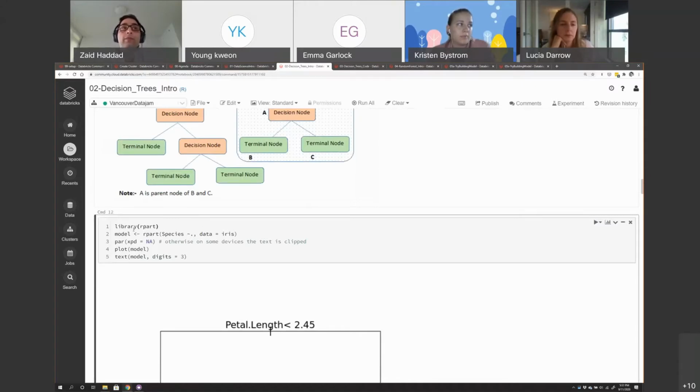We can install the library rpart if you haven't installed it already, then load the library, and same as when we fitted the linear model, we fit this using the rpart function. Here we're using the iris dataset. I'm sure most of us are familiar with the iris dataset. We're trying to predict the species with all the features within the data. So using this function, we can fit the model.